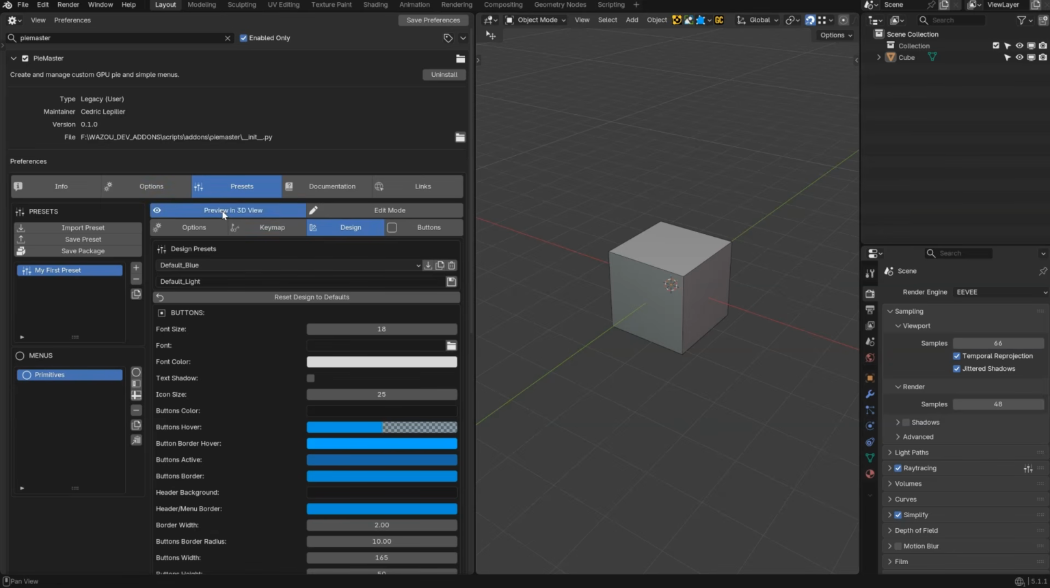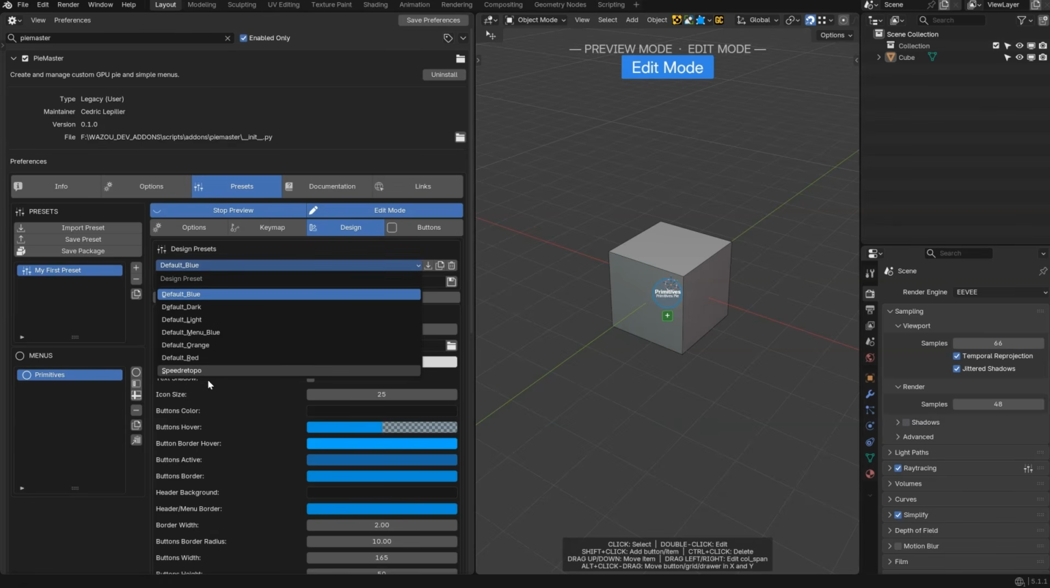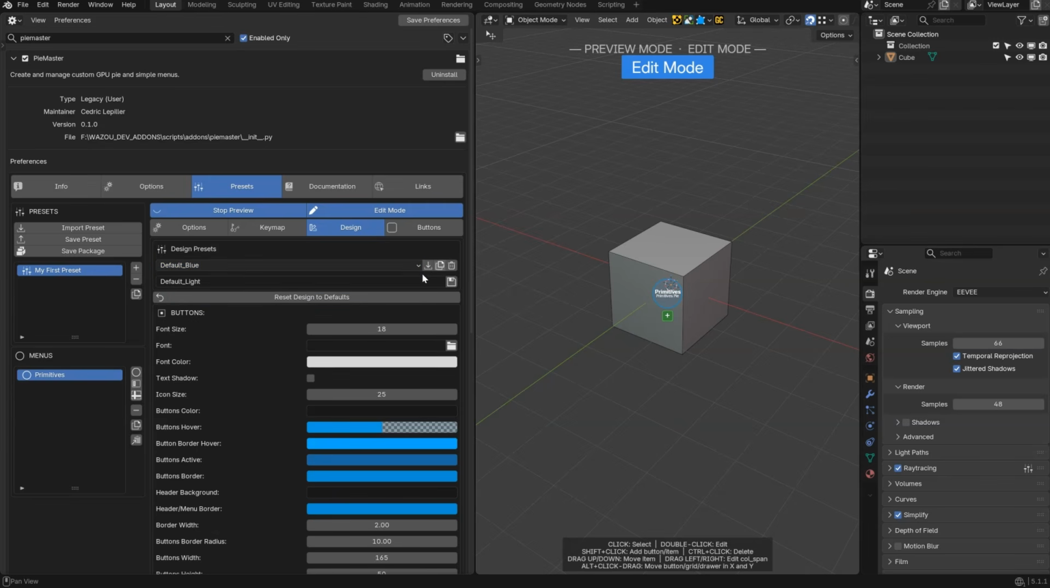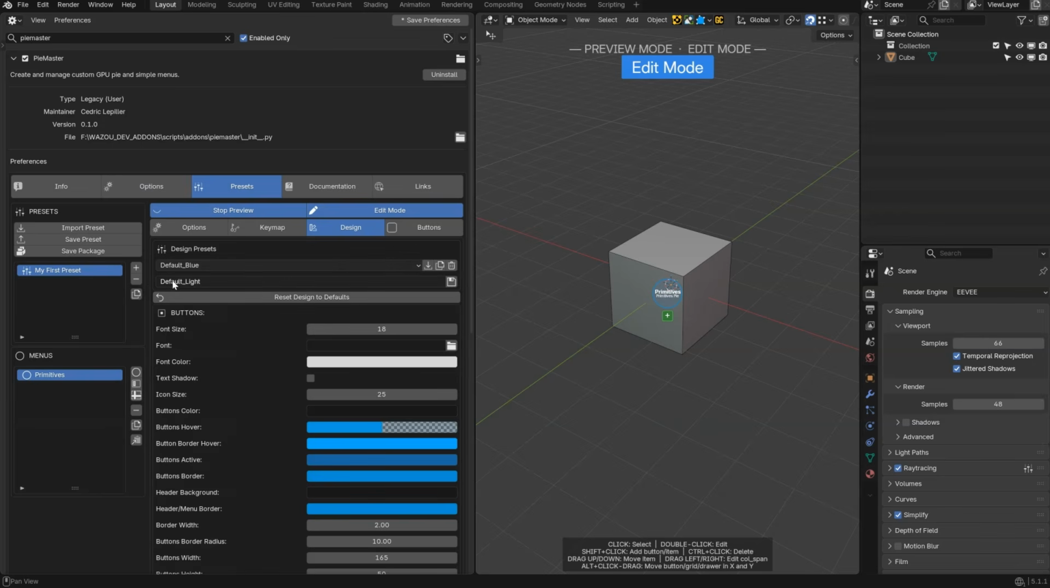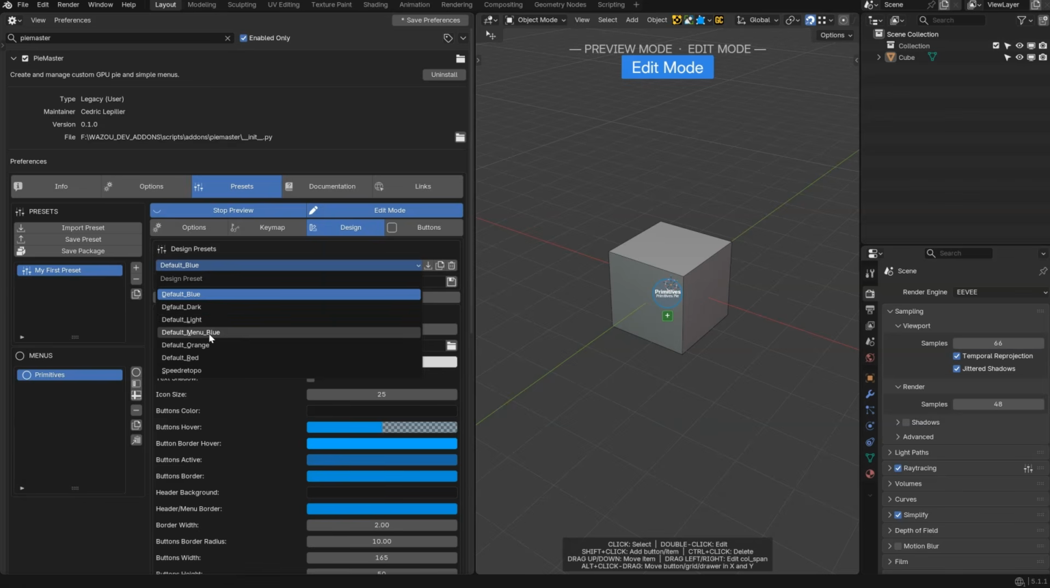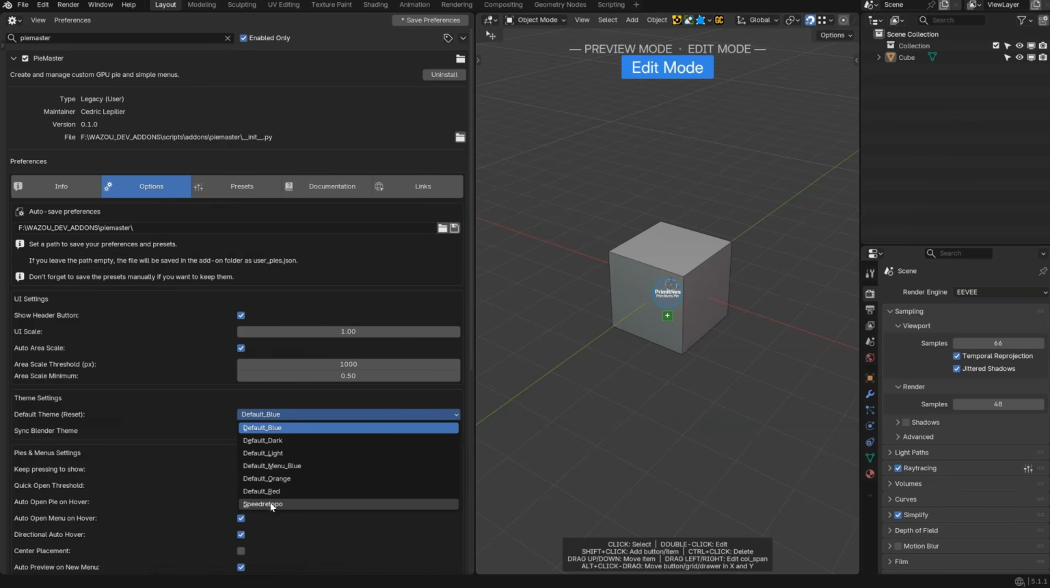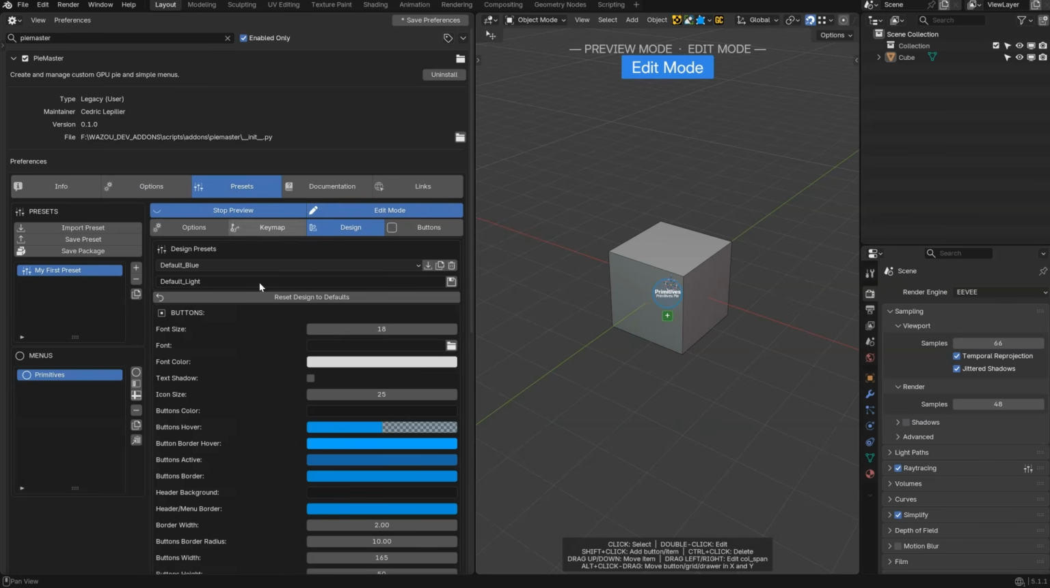I will activate the preview to show you the pie menu. And in the design part, you will have this. This is a drop-down menu that will show you some designs I created for the add-on. The default one will be the blue one. As you can see in the option, you have a default blue. Okay? So you can create your own design, add a name and save it. It will be visible here in this list and also in this one. That means when you create a menu, you will be able to use your own design.